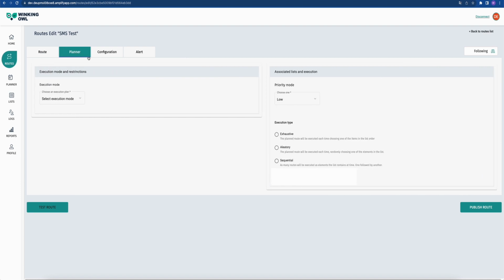First of all, we have three types to execute routes: exhaustive, aleatory and sequential. Exhaustive will execute all commands in the path for each virtual user. Aleatory will select a random order for a random user. And finally, the sequential will execute a different order for each virtual user.